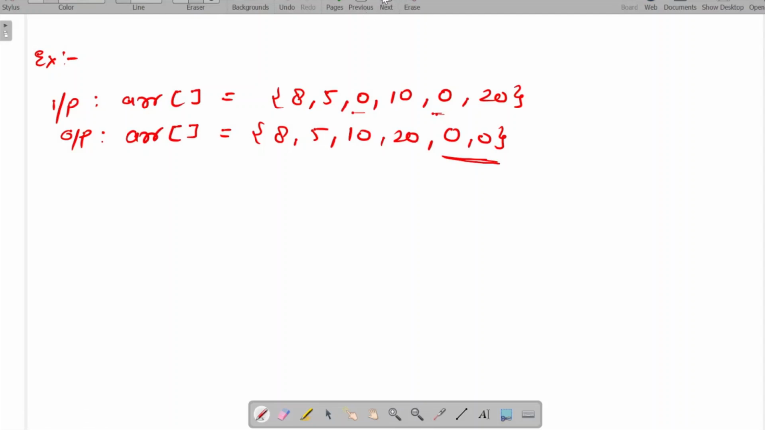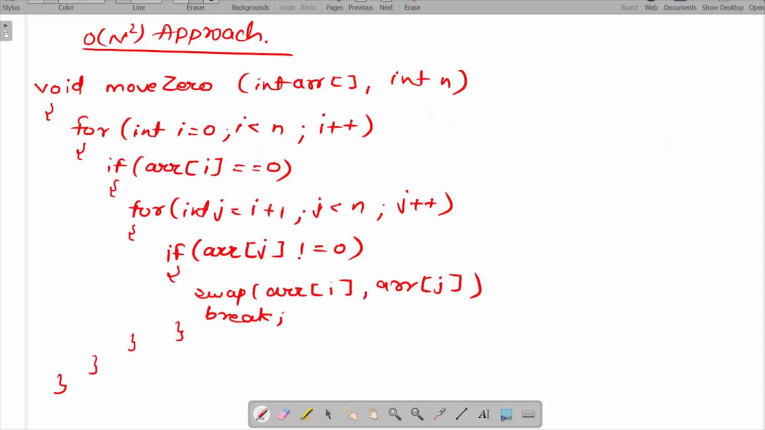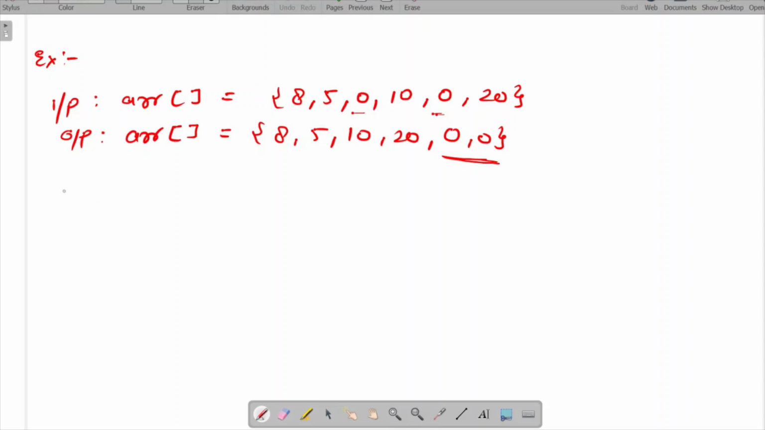In this approach, what we will do is, first of all, let's see from the example itself: 8, 5, 0, 10, 0, 20. So this is our input array. Okay. So now what we will do is we will first of all check for all the elements from starting. So we will check for 8. Since 8 is a non-zero element, we will not do anything. We will simply move to the next element.